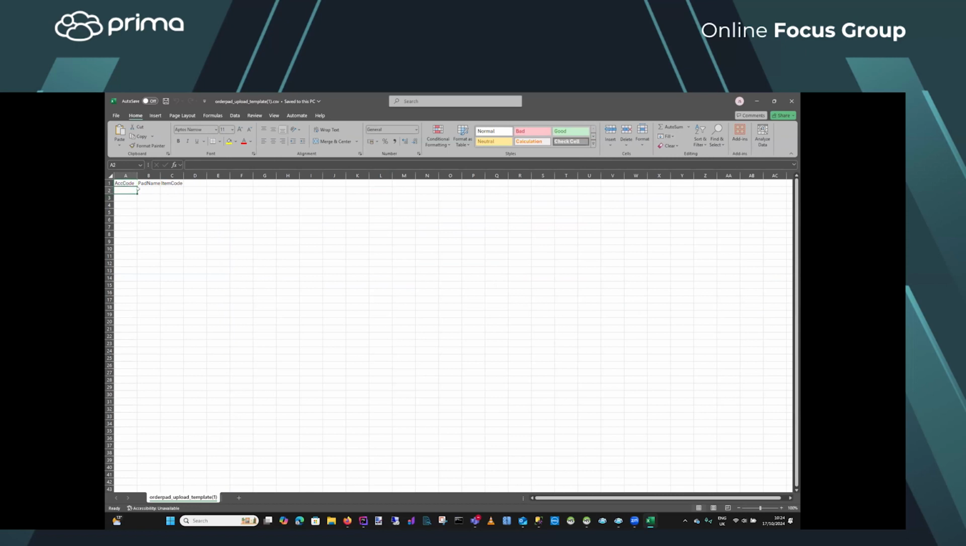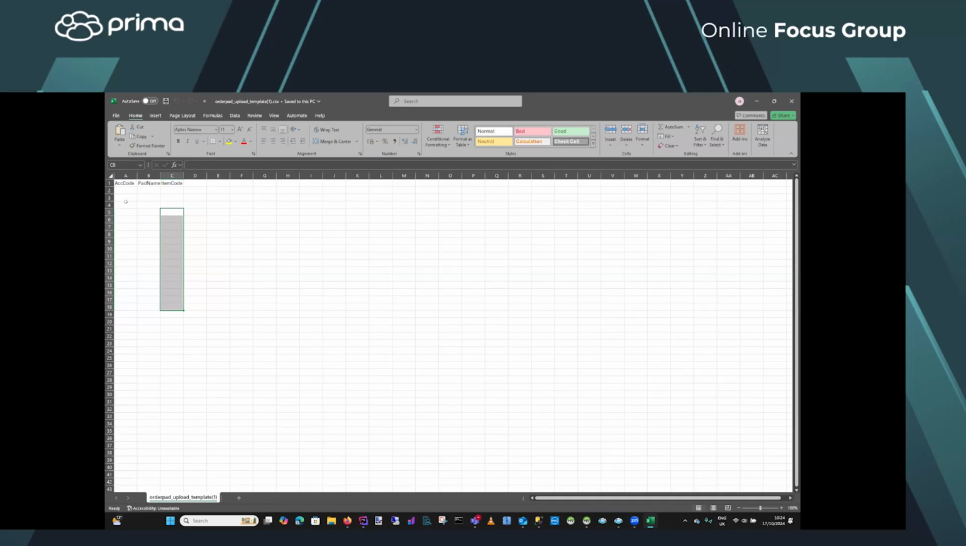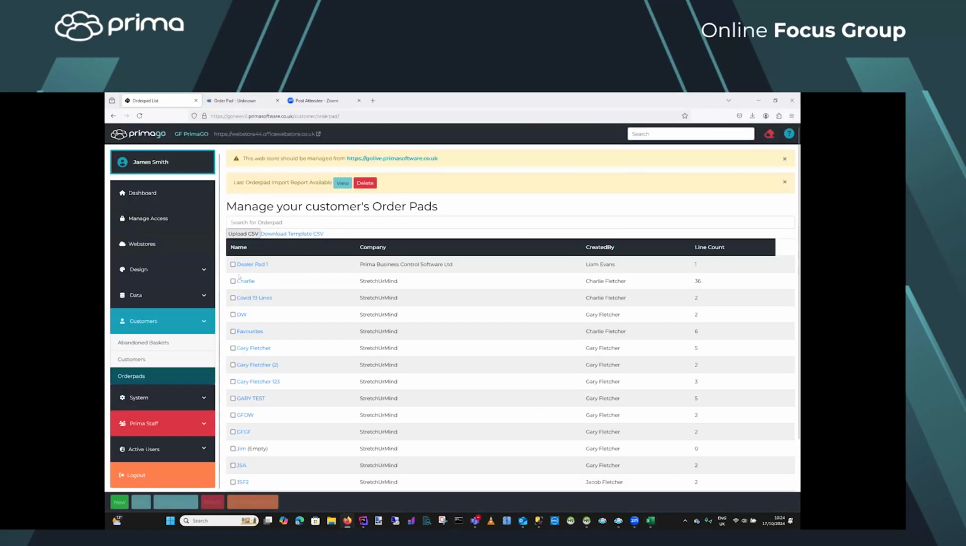If you just fill out this information with a list of account codes, pad names, and item codes, then upload your CSV, it'll import it. It'll match against the account code to grab the company. It'll create an order pad with that pad name and add those items that match the SKU or item code here. Once that's done, it'll appear in here. And sometimes, if there are issues, you will get this.